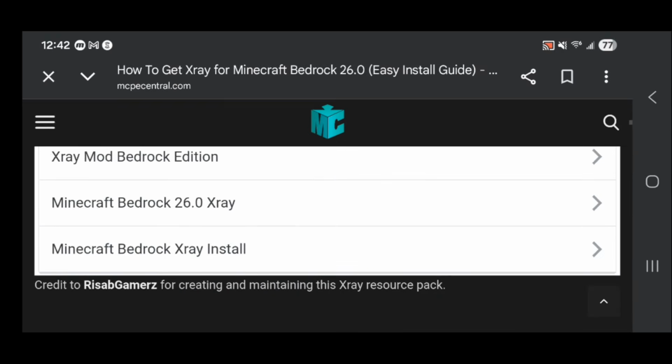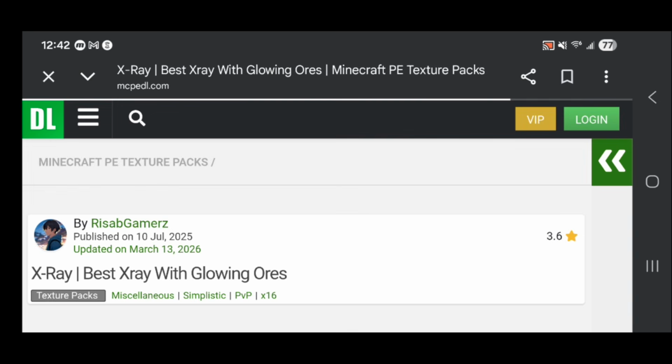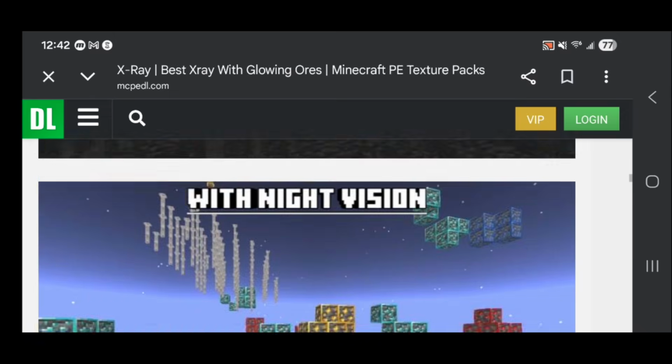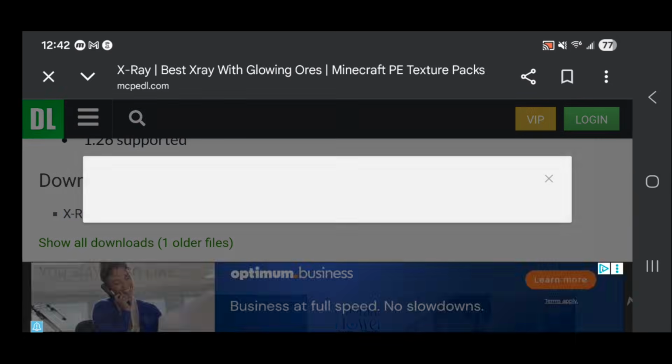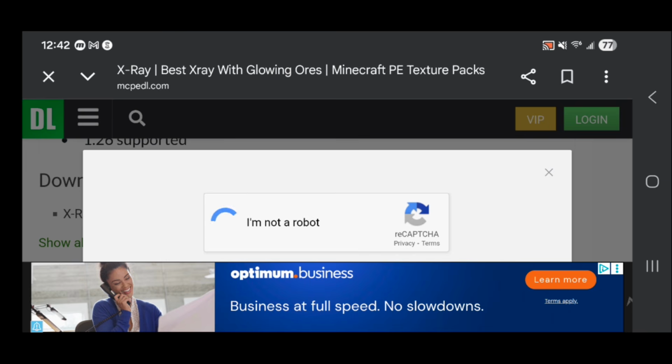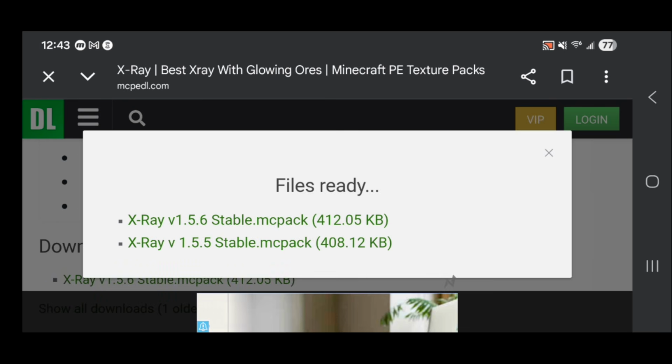Then go ahead and scroll down until you see this link over here that says mcpedl.com. You want to press on it just like so. Then once again, you're able to go ahead and scroll down, and there's a bunch of images as well. So scroll down. Then you want to press on I'm not a robot. Then you want to wait for this progress bar right here. All right, then go ahead and press on get downloads.